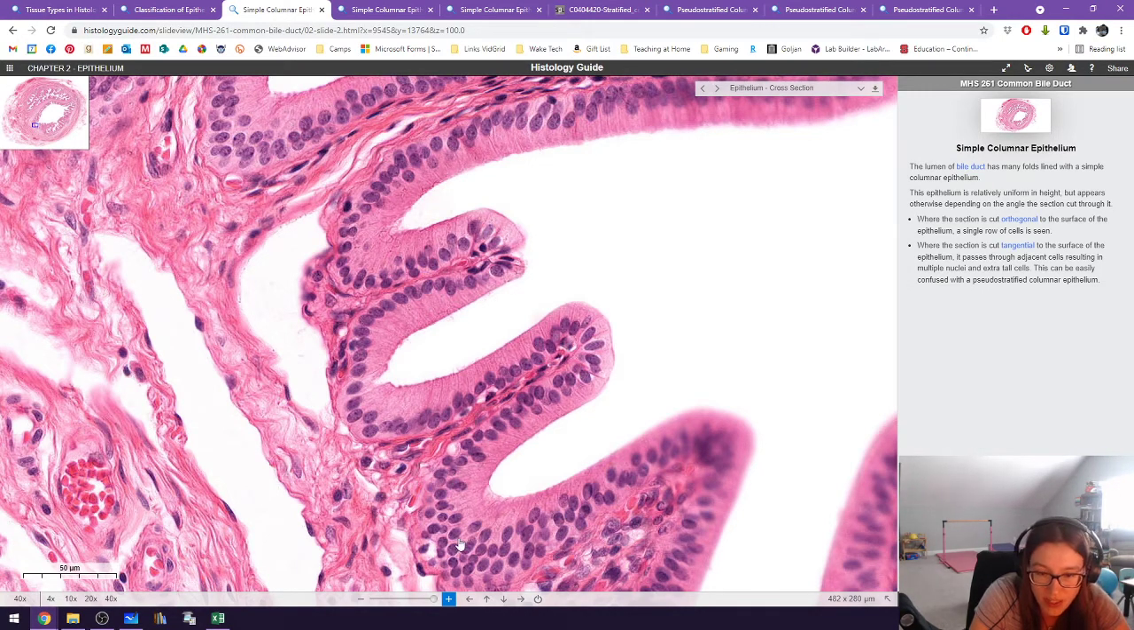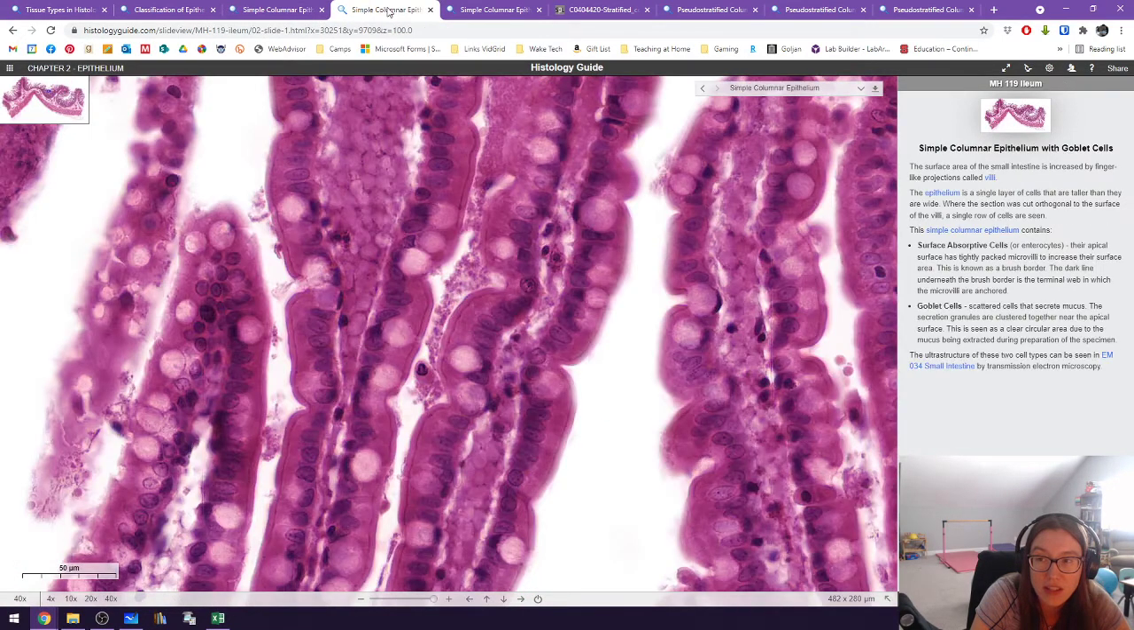This is an area of the slide that's cut a little bit off, but in these areas you can see there's just a single layer of them, where the slide is cut on the right plane. So this is simple columnar epithelium: there's one layer of cells, and the cells are taller than they are wide.